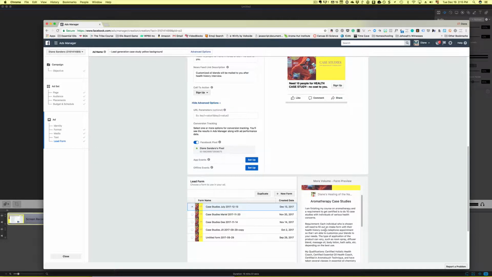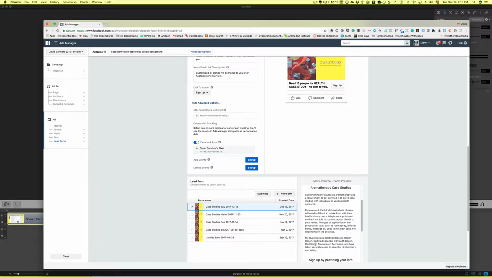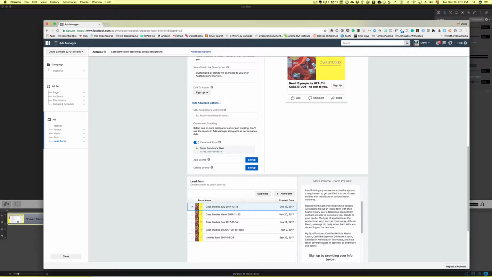The requirement: each individual who is chosen will need to fill out an intake form with their health history over a telephone appointment so that I am able to customize your blends to your needs. The type of application of the product can vary, such as room spray, diffusers, and so on, depending on best use. My qualifications: certified holistic health coach, certified essential oil health coach, certified in aroma touch technique, and I've taken several classes in essential oil chemistry and safety. Sign up by providing your info below.